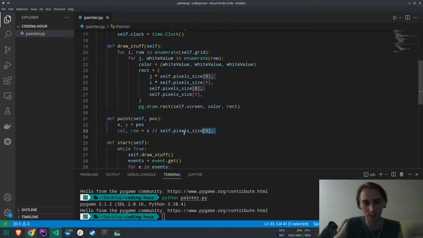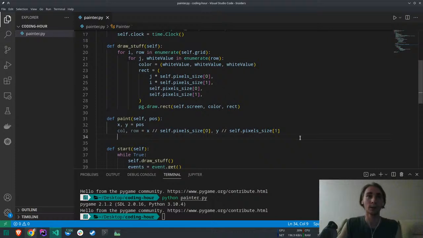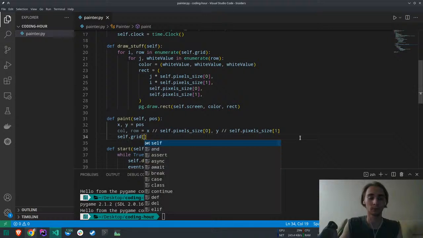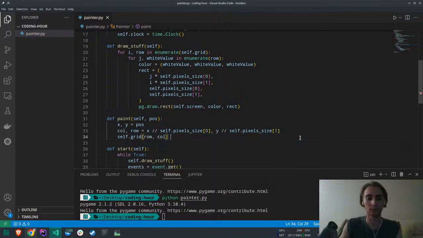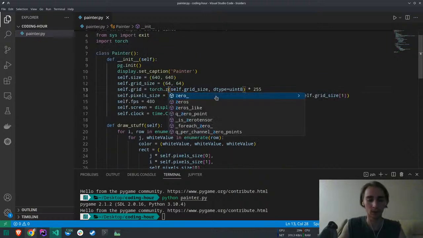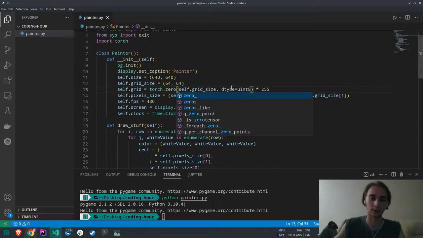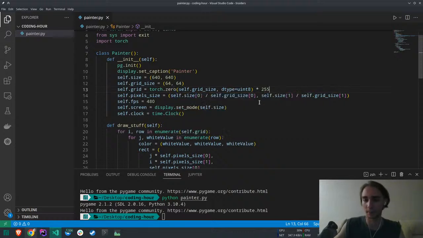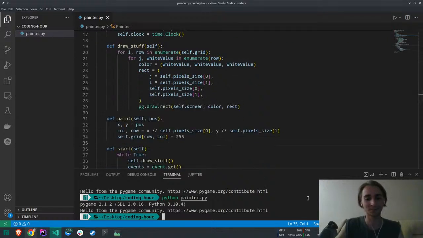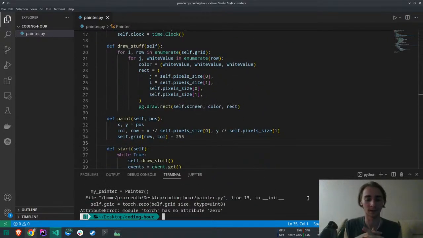And let's do the same for the y value as well. It's going to be a simple copy paste. And then we just have to access grid at row and column, and we set it to 255. And let's actually go back and reset our grid to zeros in the initialization function. And let's try to run it.